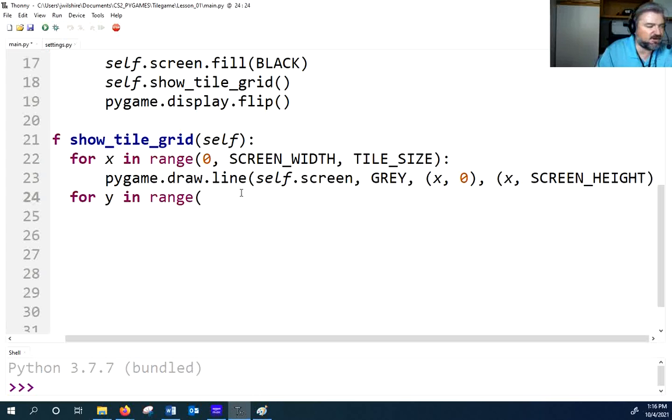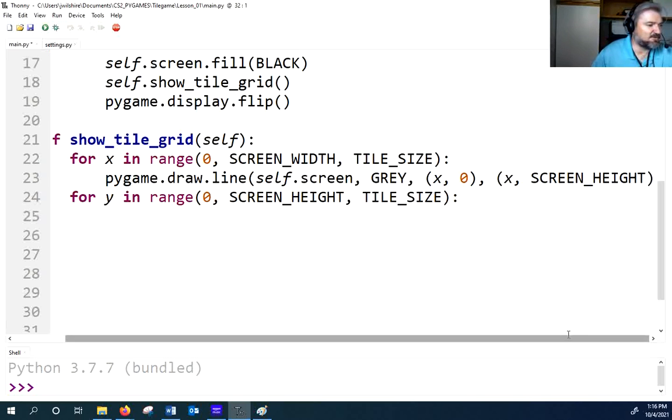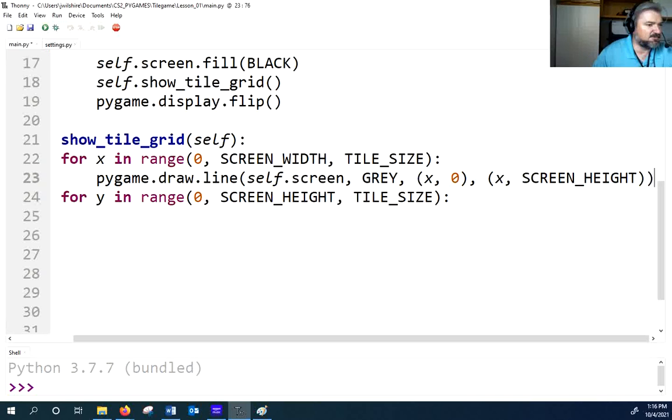So I'll do y in range of 0 up to, but not including the screen height. So we won't draw a line at the very bottom. And we'll be moving by tile size. Oh, I've got a weird formatting, which makes me think I'm missing a parenthesis somewhere. And I am. There we go. Got to close that off. Okay.